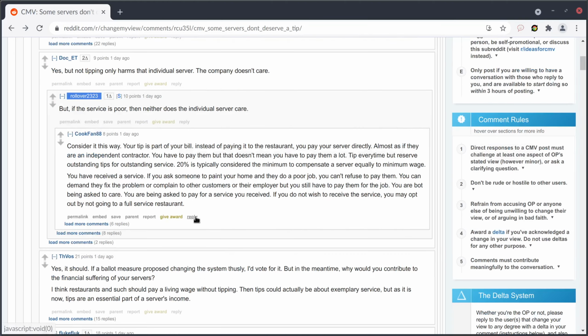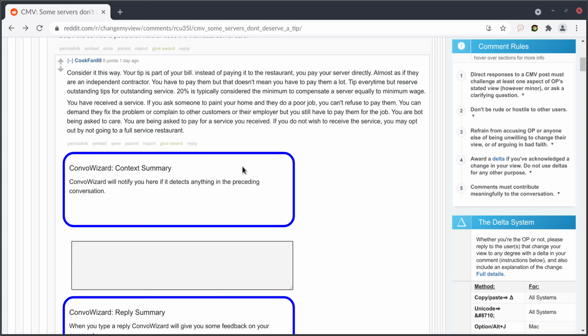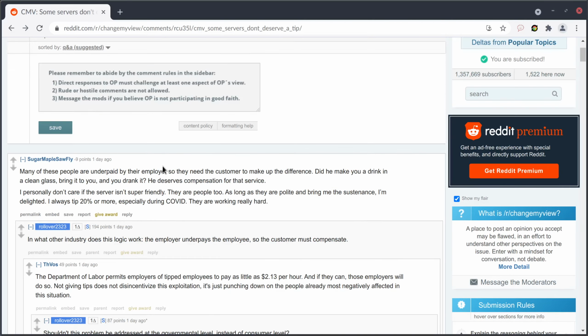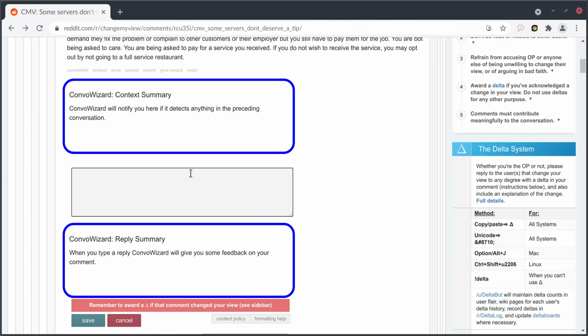When the user clicks reply under a comment, ConvoWizard first examines the HTML document structure to reconstruct the full chain of comments that serves as the context for this reply. Then, it uses the CRAFT algorithm to estimate how likely the conversation is to turn uncivil in the future given this context. To give the user feedback about this estimated risk, ConvoWizard injects a new HTML element above the reply text box, containing a summary of the estimated risk.